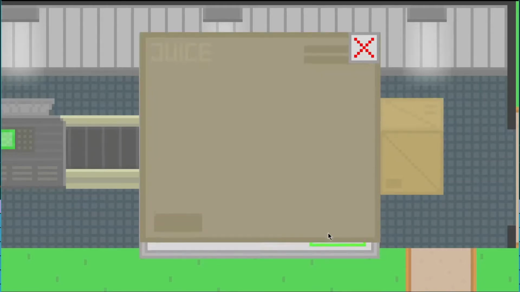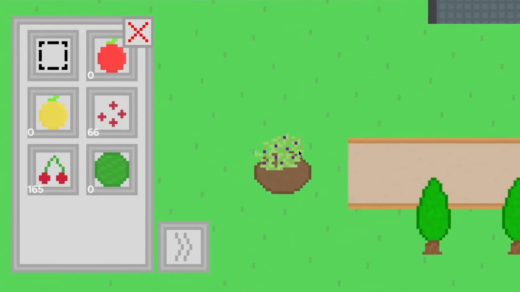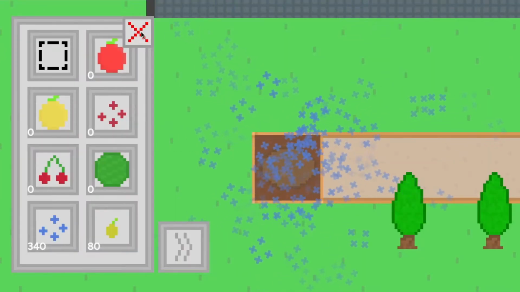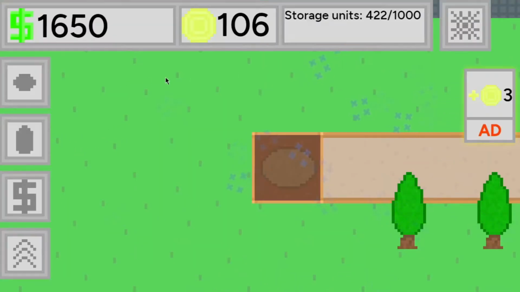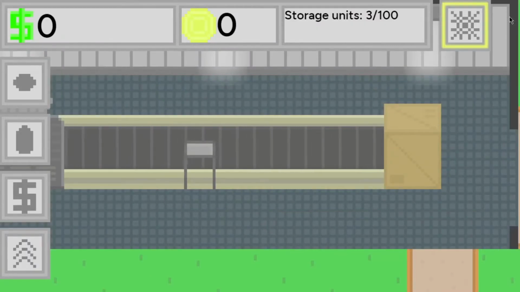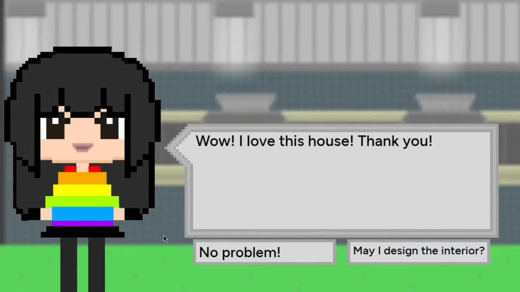And that's all I want to show you. To see more, you have to download the game and play it yourself. I also added some fun facts about juices you research. So every time you research a juice, the window with Olivia pops up and she tells you something interesting. At the end of the tutorial, Olivia asks you to build a house for her, so she can live by the factory and always be a help. Now I'm going to make it happen.